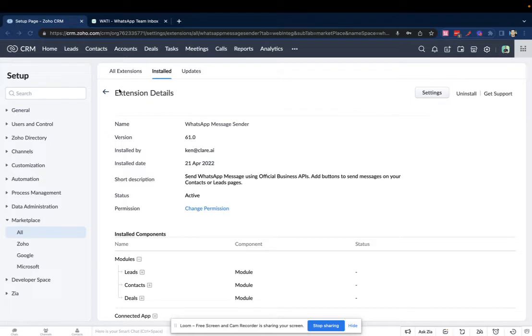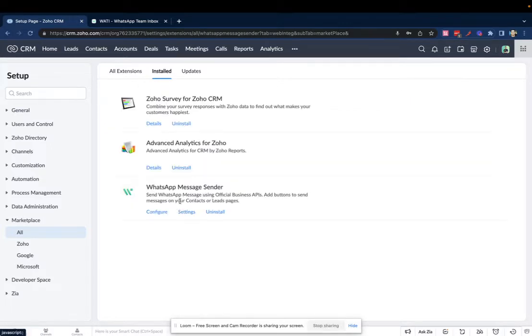First thing that you have to do is install the Wati plugin on your Zoho CRM and set it up. If you've not already done it, we recommend watching the other video that talks about how to set up the Wati plugin. I'll also put the link to that video in the description box.